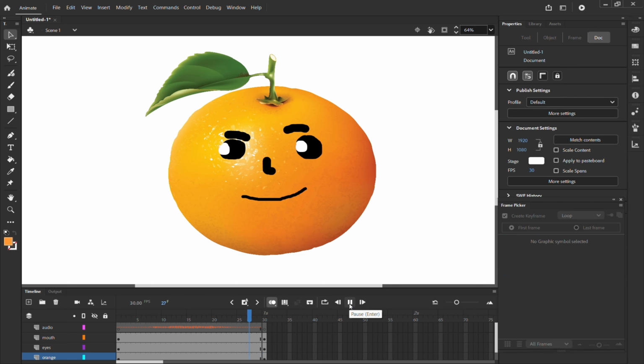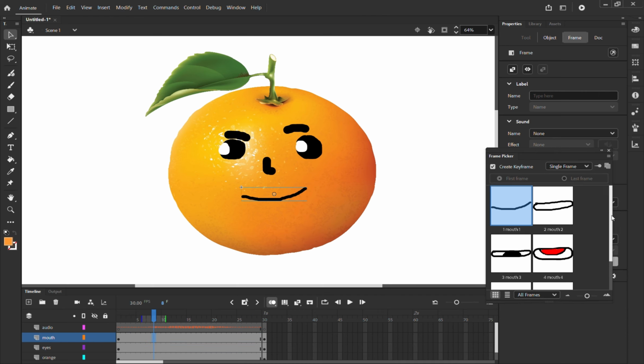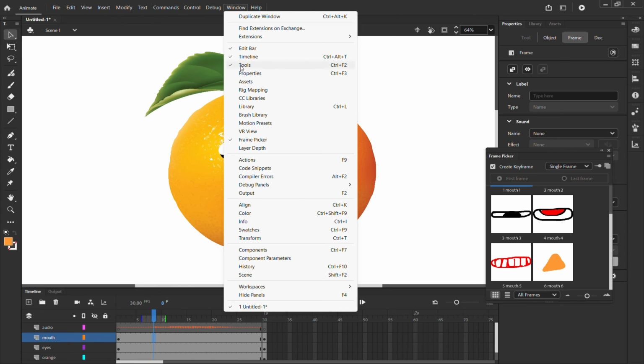So this is the part where we actually implement the lip sync. Listen to the audio carefully to look for whenever someone's speaking. You should be able to see the frame picker and all the mouths that you've drawn. If you can't see it, go to Window and make sure Frame Picker is selected.